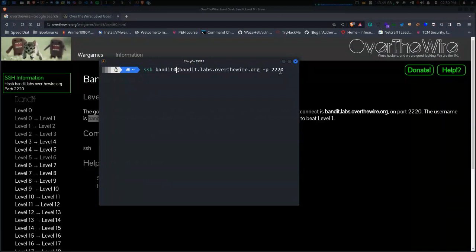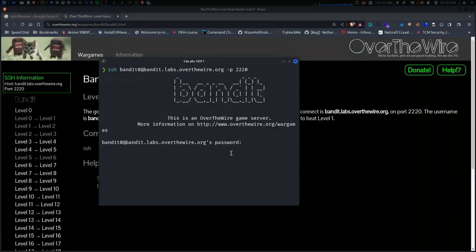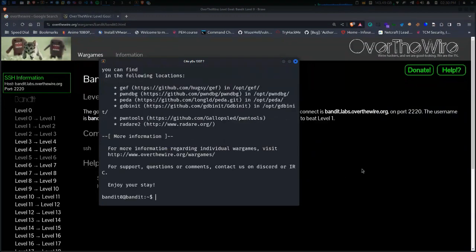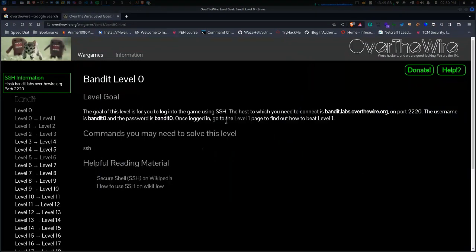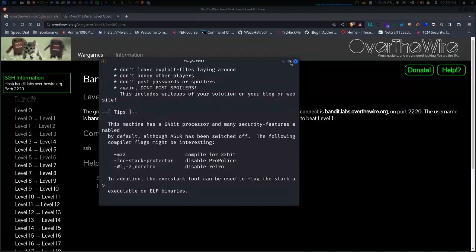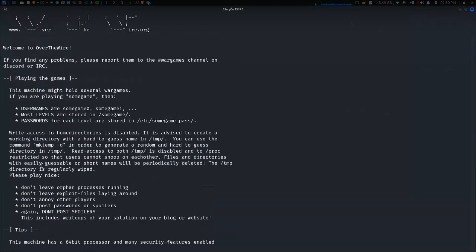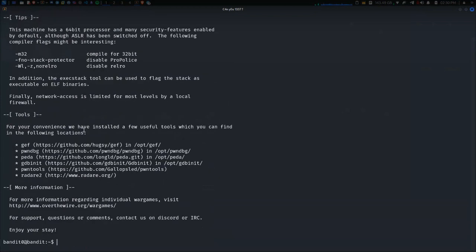This is very important. So now if I hit enter, I'm going to get a connection here, and you can see once we log in, they said the password is bandit0, so we're going to copy this because we are going to be asked for a password. Can you see? It asks for a password, so you can just paste that in and hit enter. You can see once logged in, go to the level 1 page to find out how to beat level 1. Now you can see that we are greeted with these messages and tips. It's actually good to read most of this stuff here, very important.